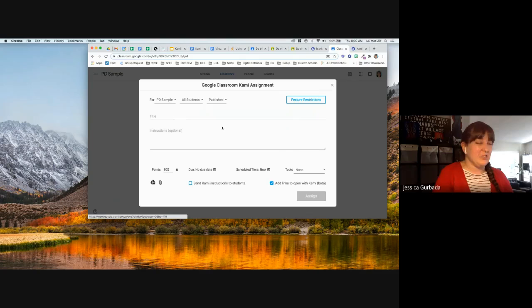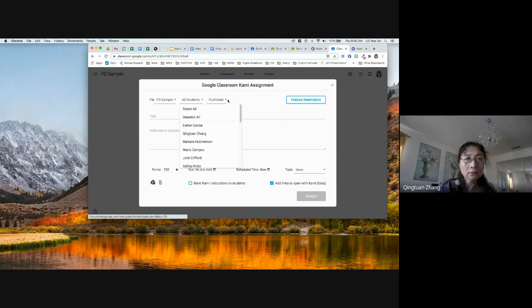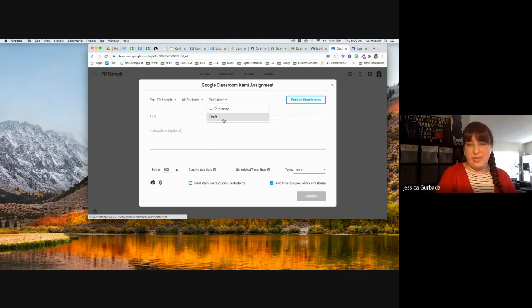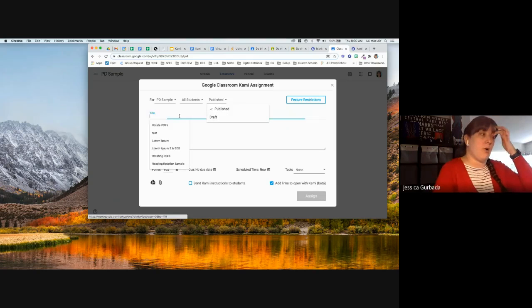Okay, so here it's essentially the same as you would create a regular assignment in Classroom. Which class are you assigning it for? What students do you want to give it to? So notice you can actually go through and pick individual people. Oh, okay. And then are you going to publish it, or do you want it to be a draft? So maybe you're not ready to assign it quite yet.